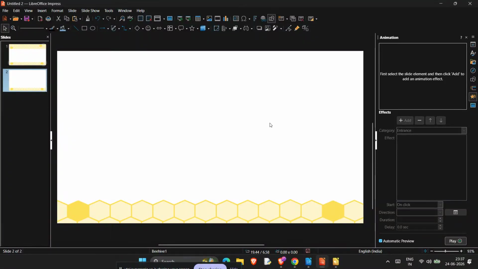If you want to make your LibreOffice presentations more engaging and visually clear, callout shapes are a great way to highlight important points, add labels, or draw attention to specific parts of your slide. In this video, I'll show you how to add callout shapes in LibreOffice quickly and easily.